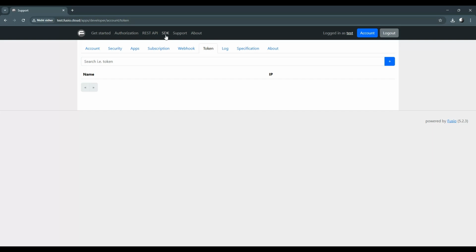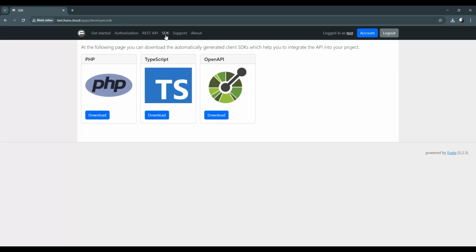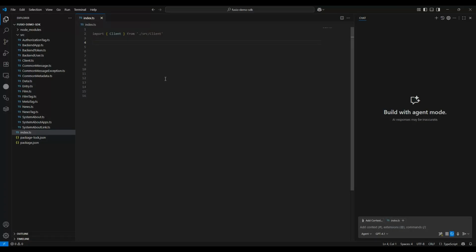An exciting feature of Fusio is the automatic SDK generation. To give you a first insight, I will download the generated TypeScript SDK and open it in VS Code. Now I use the SDK client to simply get some data from the API, which we have just created. Through the schema, everything is type hinted and can be easily used. This makes Fusio also great as a backend for a single-page application.